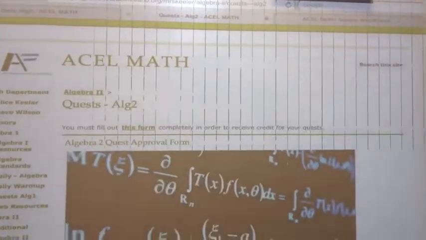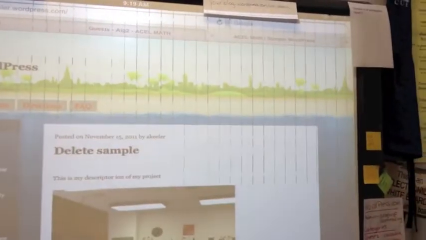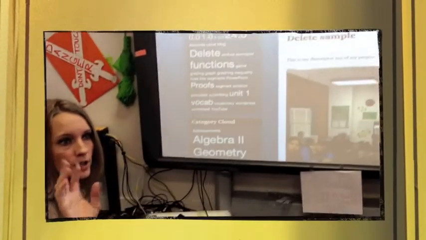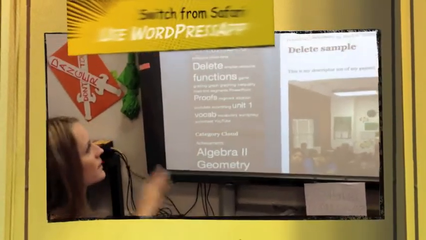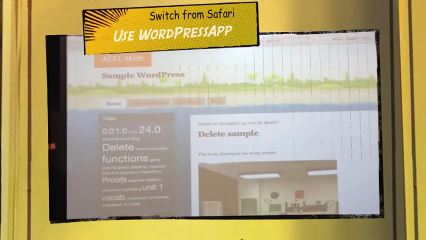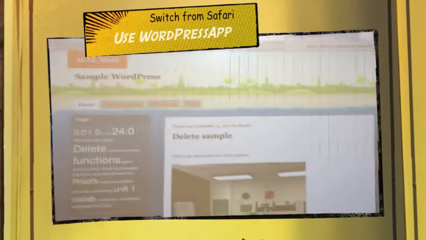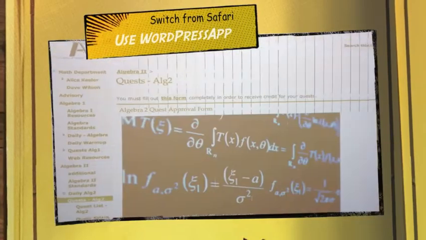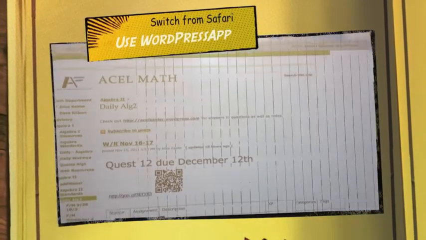So now when I go to Safari, I have 3 tabs. I have a tab for the Daily Algebra 2, I have a tab for the quests, and I have a tab for my personal WordPress. Or in your case, your personal WordPress. That's not the mobile site, but the standard site. So I have these 3 tabs that I will be using all the time. I'm just going to cycle between the 3 tabs.